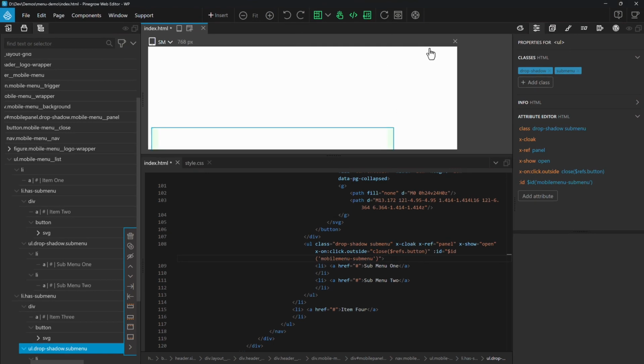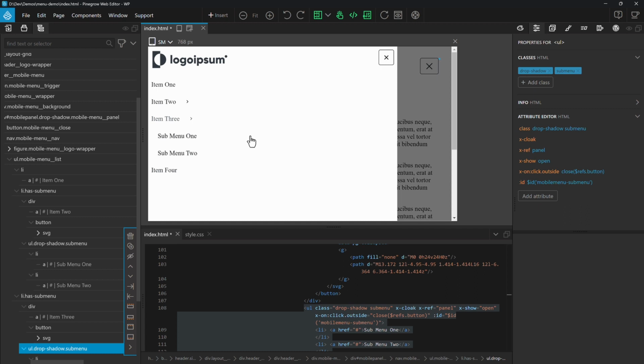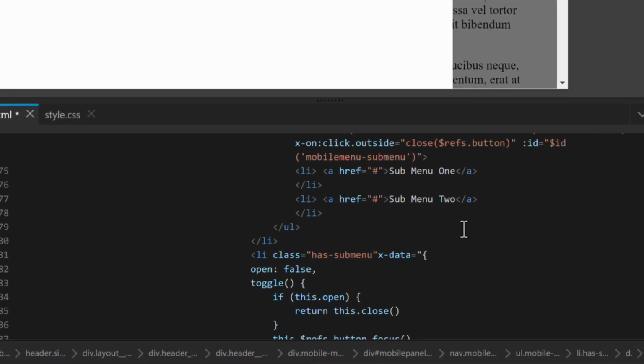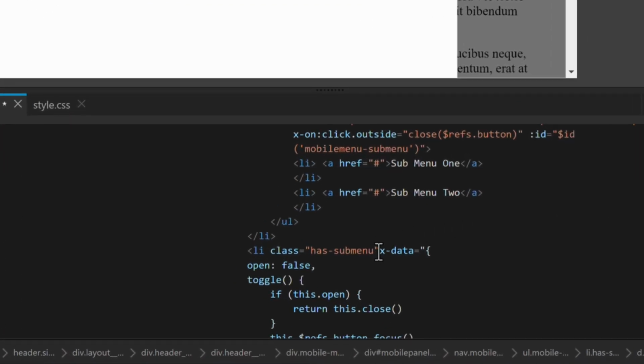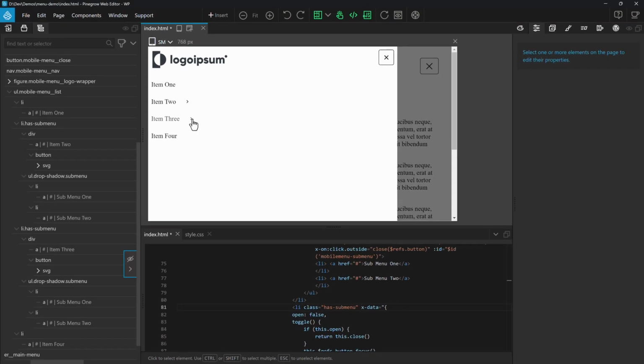So that when we refresh, bring this down, it decided not to do anything. I knew I'd screw something up sometime. And that's my problem, is that I was missing a space between my class and my x-data. And there it is.